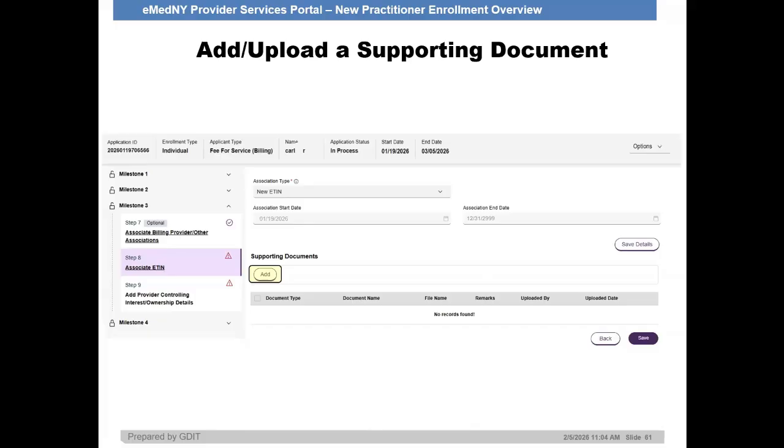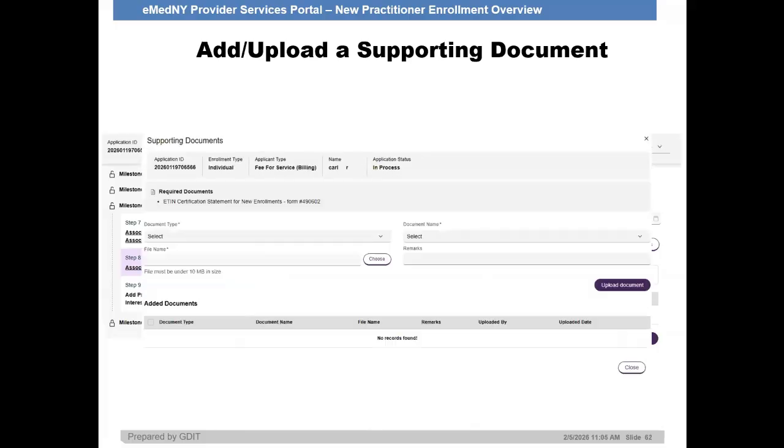But if you're creating a new application for a provider, you'll be able to add that ETIN application or ETIN certification statement to the website. So you're going to click on Add, and this would be the same process when you're adding other documents. So you're going to select the document type, and in this case, in step number 8, you're doing an ETIN document. So you'll select ETIN. Then you're going to select the document name, ETIN certification for new enrollments, and it gives you the form number. Now this form, you can use the form from the emedney.org website.